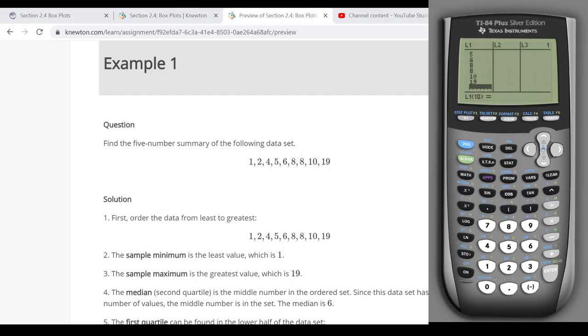Okay, so here's the calculator, and I've entered these 9 values on the page here. Once you've entered a single list of values, you can have the calculator find this 5-number summary for you. All right, so I get out of here, go back to the main calculation screen.